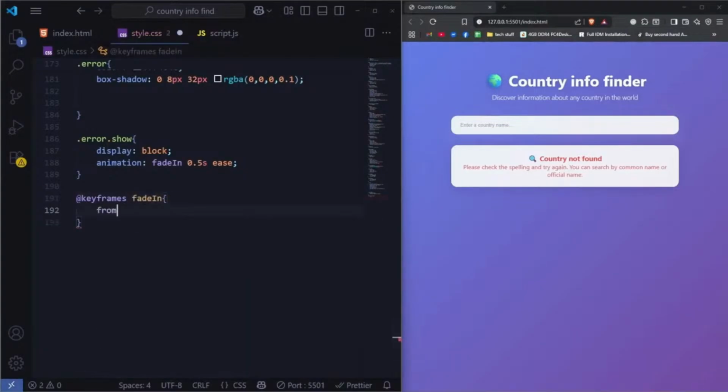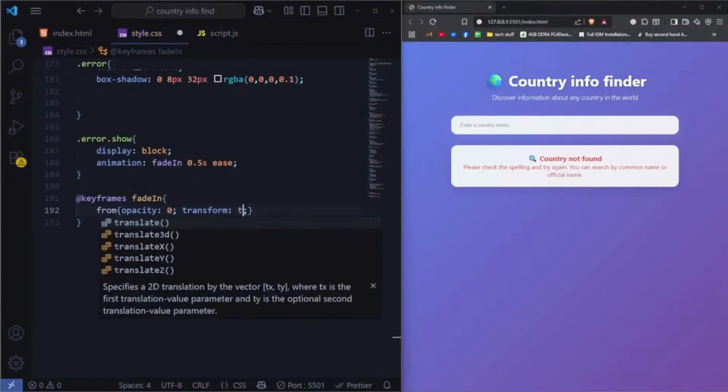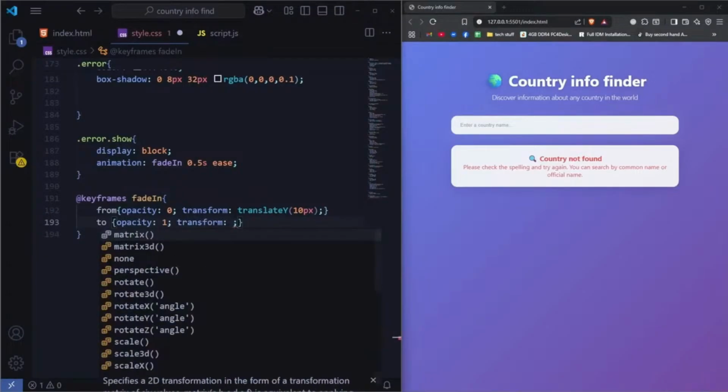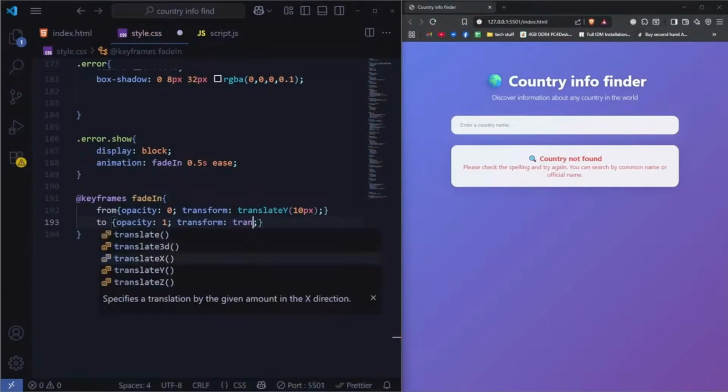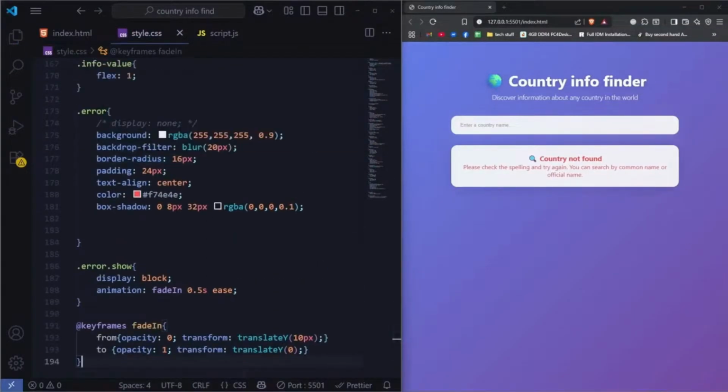I'm gonna do from opacity 0 to transform. I'm gonna translate at y 10 pixels to, what I'm gonna do is change the opacity to 1 and transform to translate 0, which is the initial position. That is our fade in, and with that we should be done.